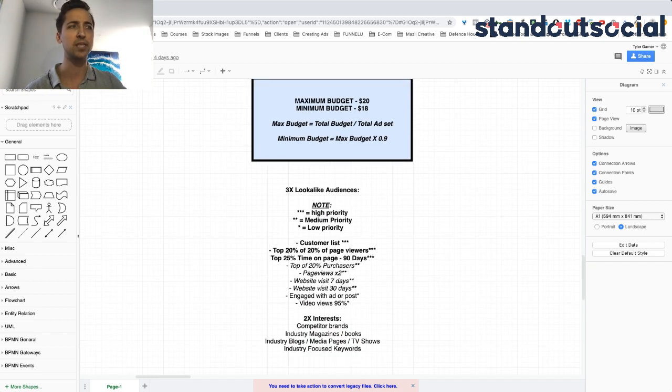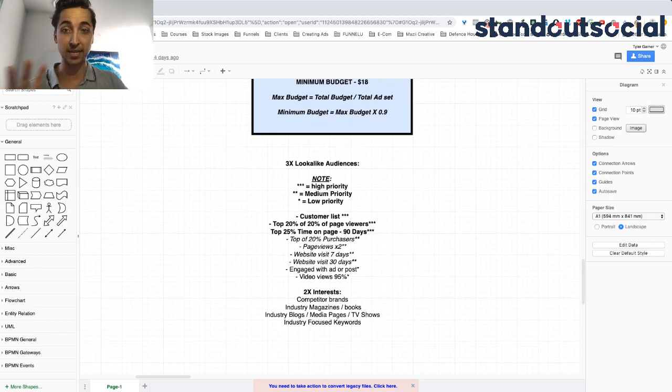Now, here are some different audiences that we use. Just to give you some understanding, our rule of thumb is that we always want to run a minimum of 3 lookalikes in these tests, whatever we might have available. So 3 stars is high priority, 2 stars is medium, 1 star is low. So we have a customer list, our top 20% page viewers.